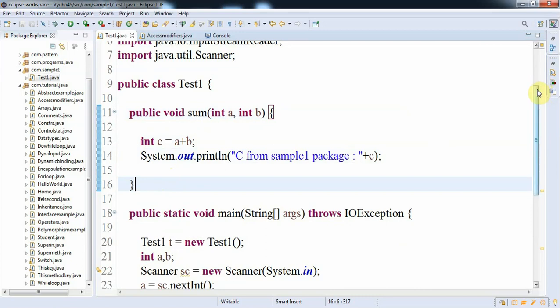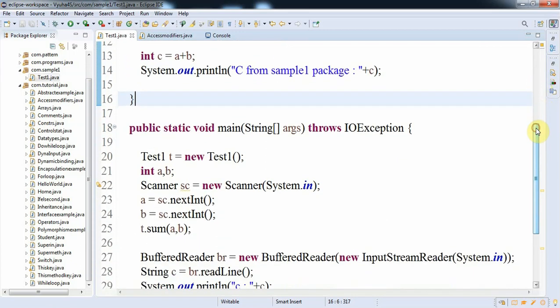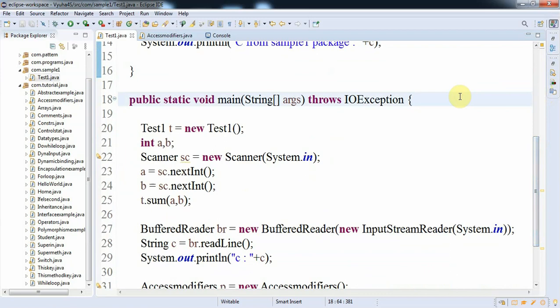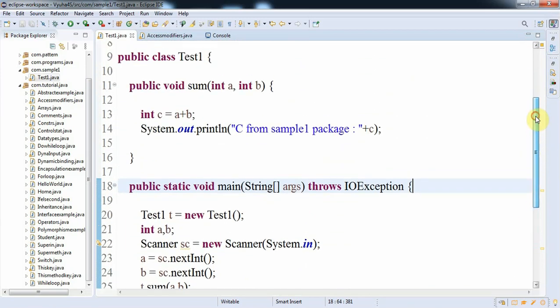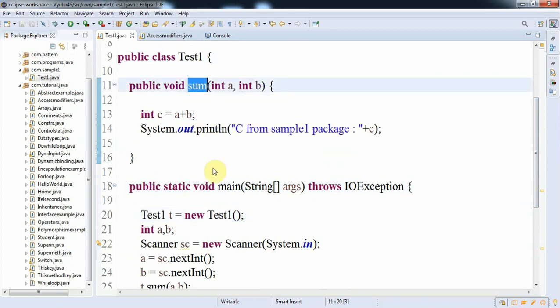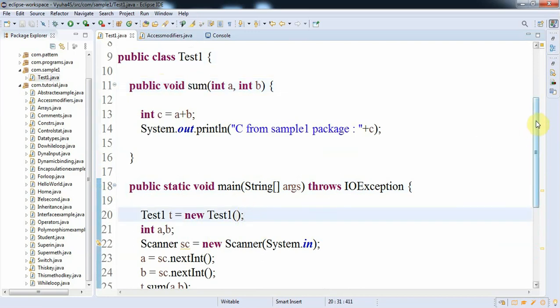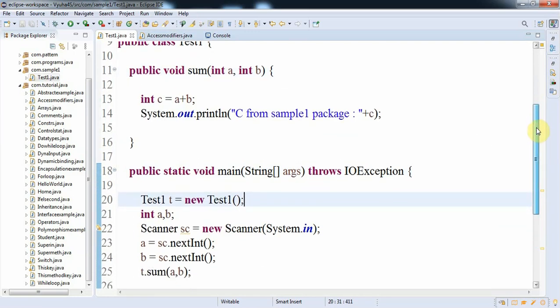Then after, you can see public static void main, where execution gets started. Inside that I have created an object for test1 class, in order to call this sum method. Instead of creating an object for test1, we can also call this sum method using the static keyword. If we add static over here, public static void sum, we can directly call this sum method inside public static void main. Instead of that, I have just created an object for test1 class, and I am trying to call the sum method.